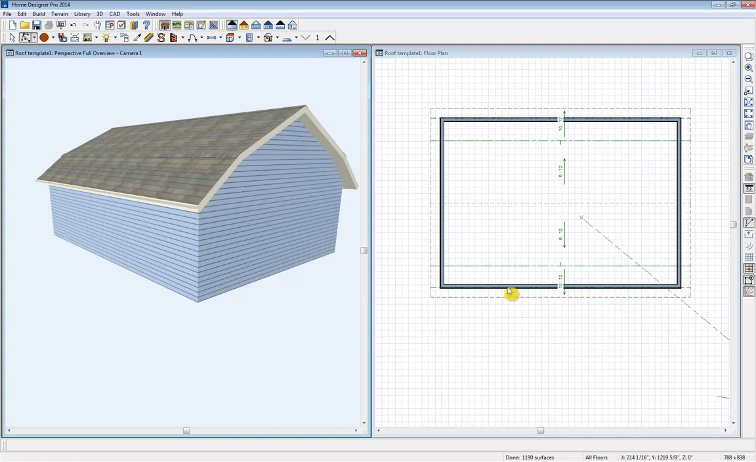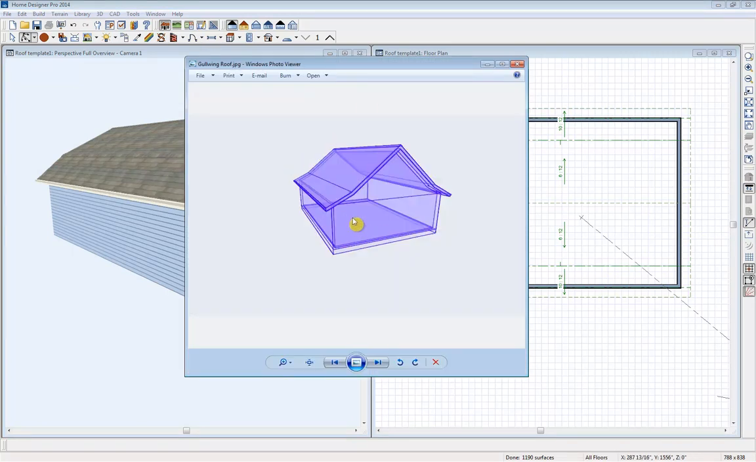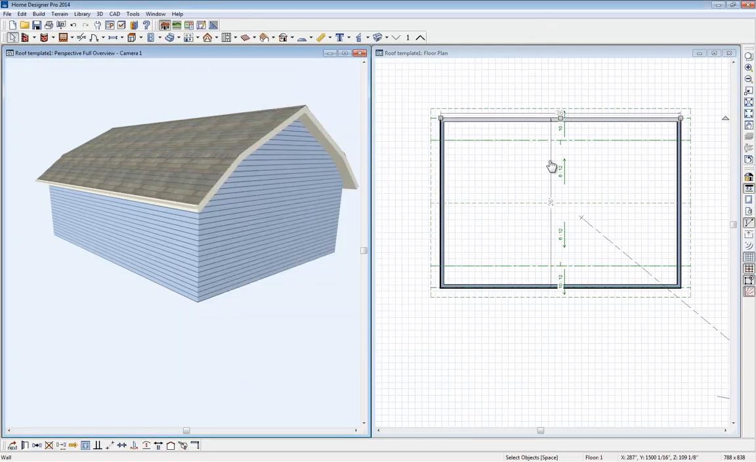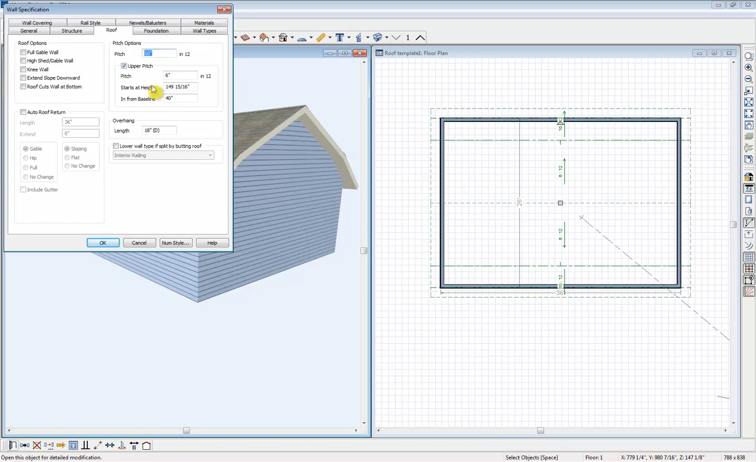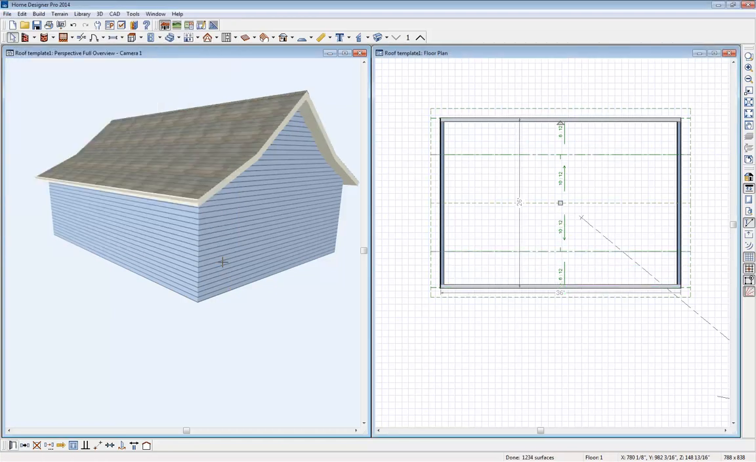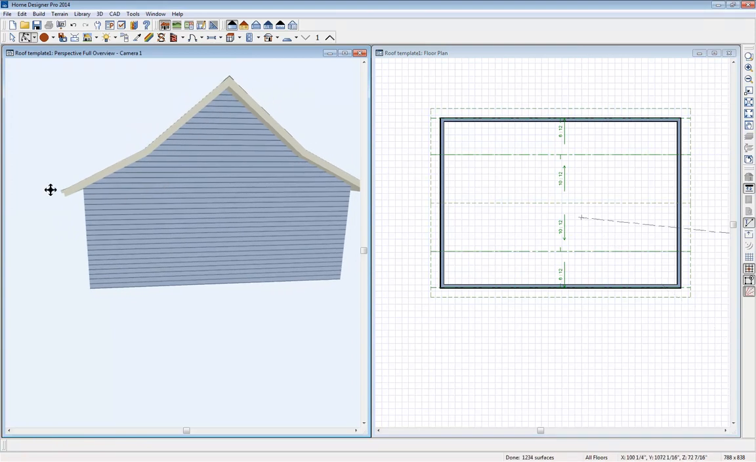Now we're going to do exactly the opposite in order to create our gull wing style. So this is exactly the opposite of the gambrel, where the lower pitch is less steep than the upper pitch. So we're going to again hold down our control key to select both our top and bottom walls, open them up, and we're just going to reverse the pitches. So we'll do 6 inch and 10 and 12. And then we'll leave it at 66 inches in from the baseline. That's fine. Select OK, and now we have the gull wing style.